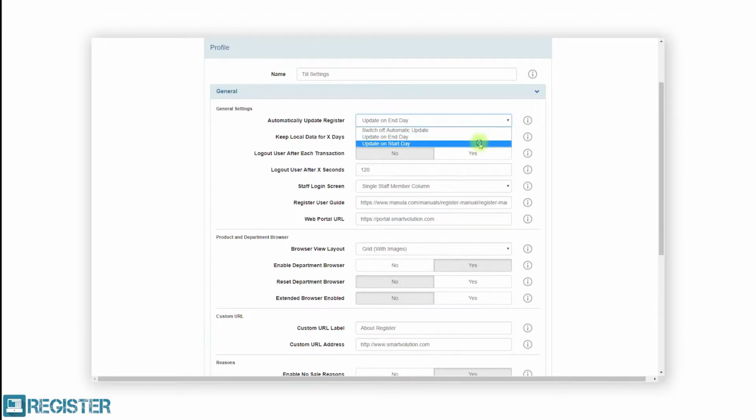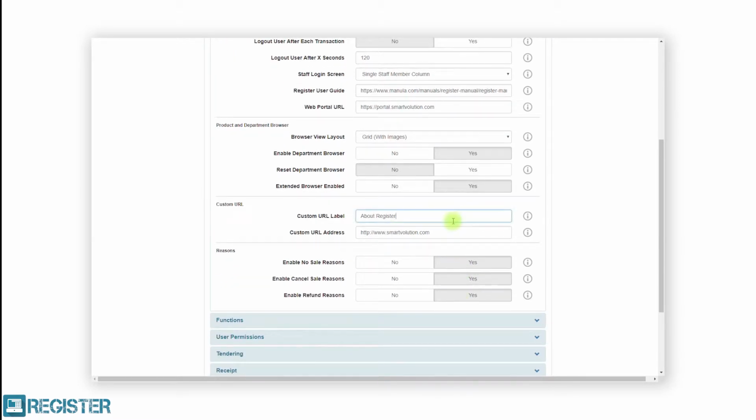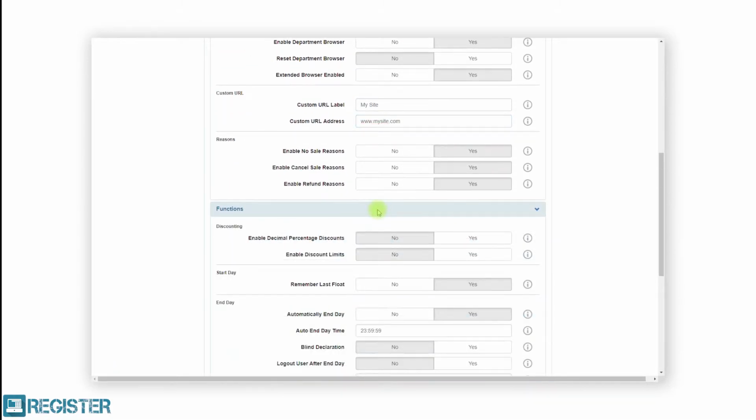After tapping Start Day on the register, it will automatically sync the data with the web portal to ensure all the products, prices, and settings are up to date. We will also select Yes to Extended Browser Enabled. This will show more products on the main register screen. The last thing to change in the general settings is to put our website in the custom URL so it can be accessed from the main menu within the register. Clicking the word Functions will expand the Functions section, and you can carry on changing your settings.